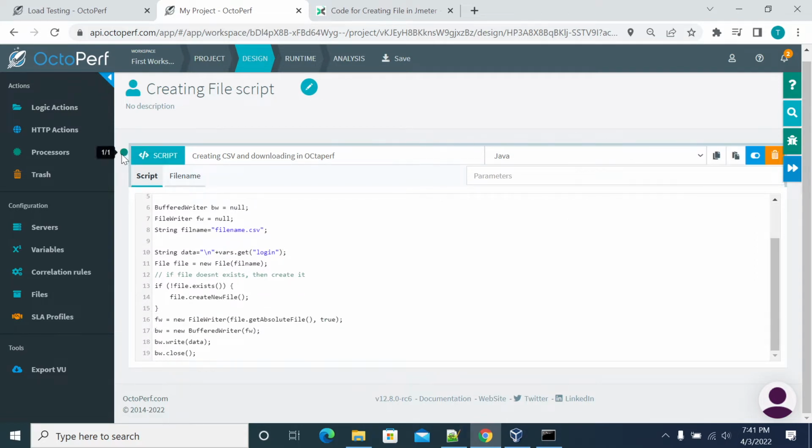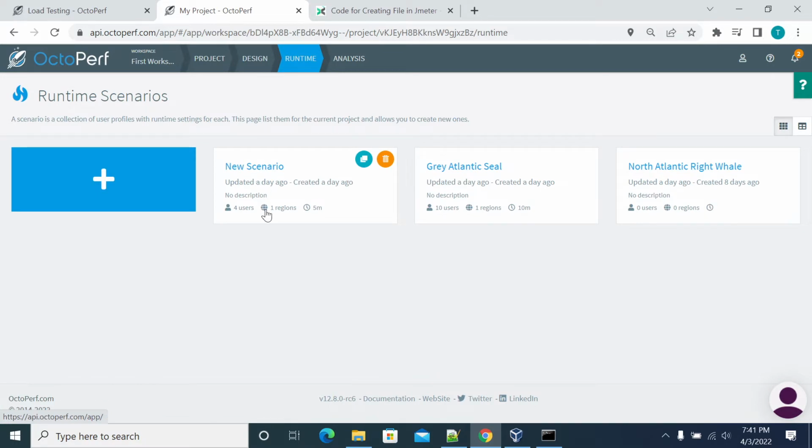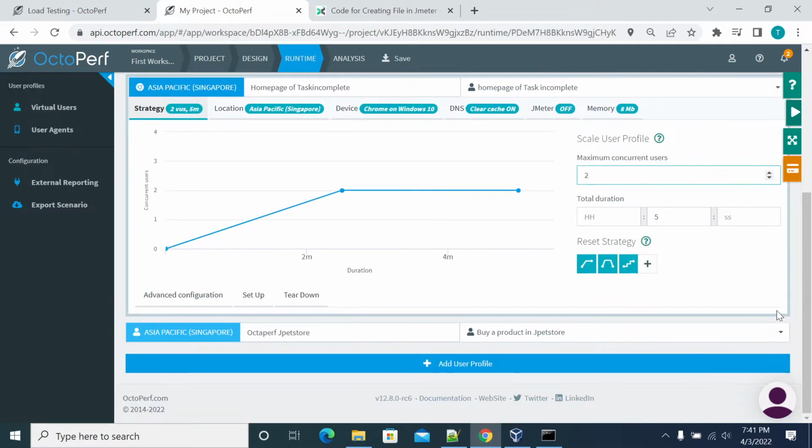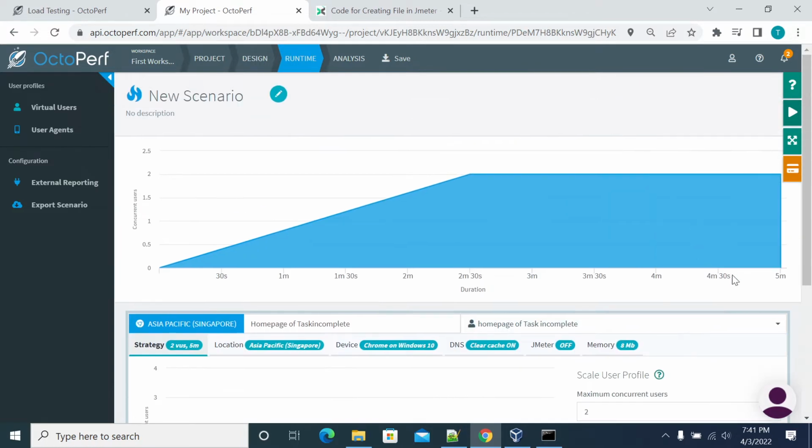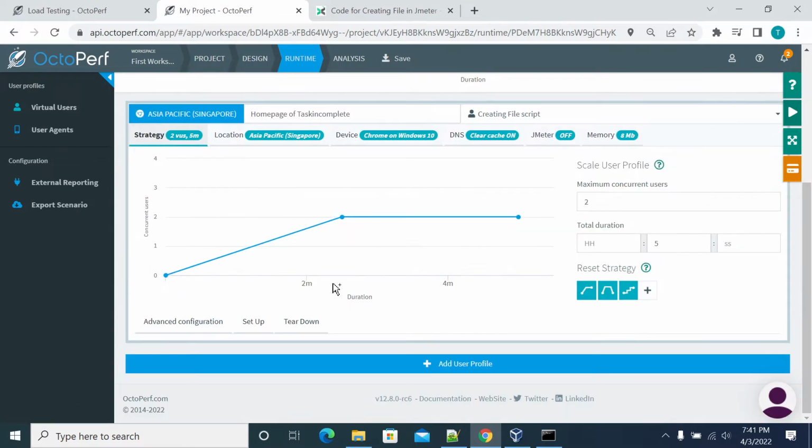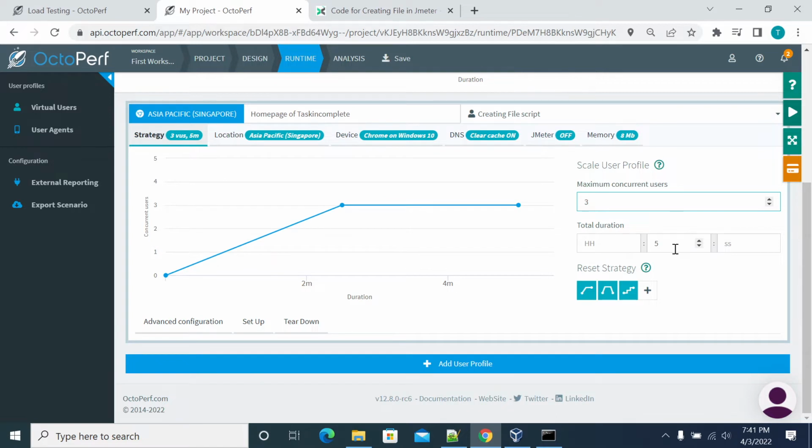Now we have created a script. It was working fine, showing a green icon. Now we'll set up a small scenario, a new scenario which will create our CSV file. I'm taking the create file script. I'm taking three users, so in total I have five users. I'm giving 5 minutes. Total execution is just 5 minutes, so I'll make it 3 minutes. Save your scenario, and I'm running the script.